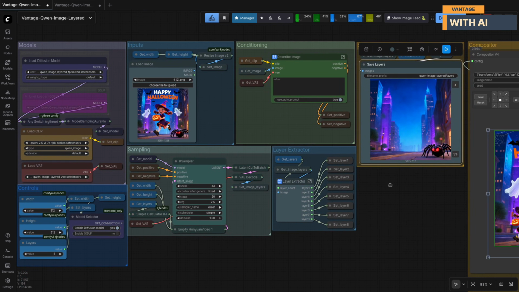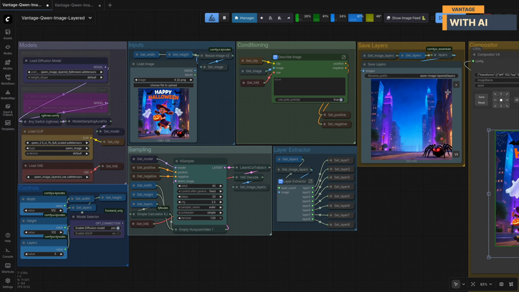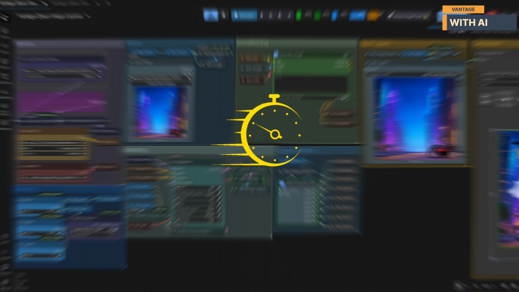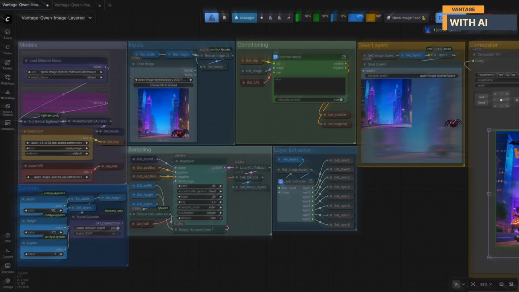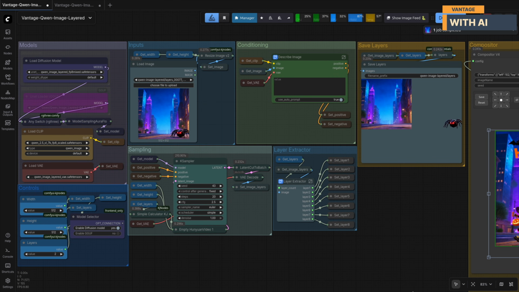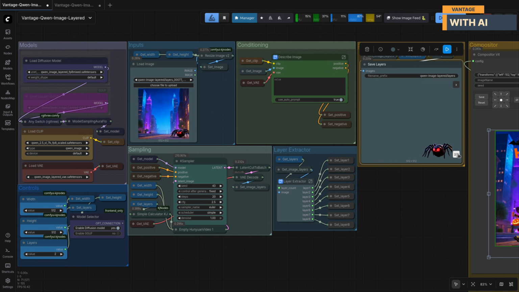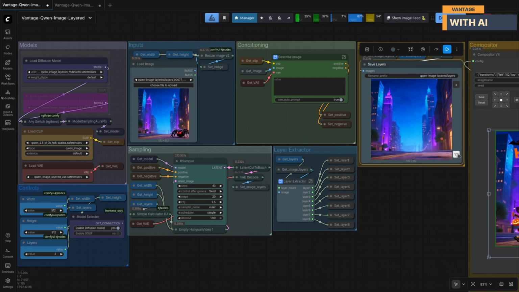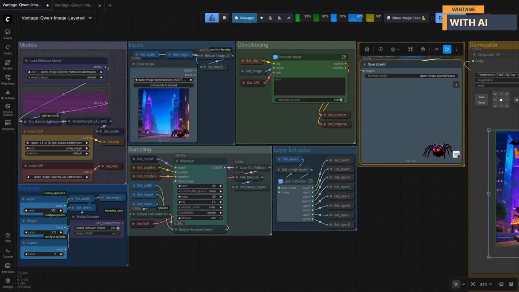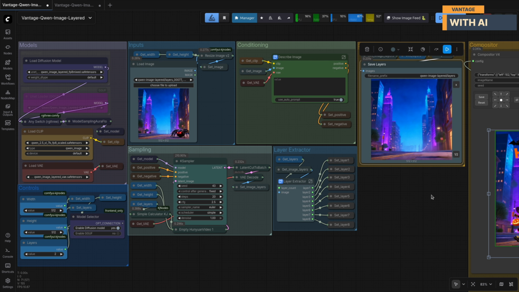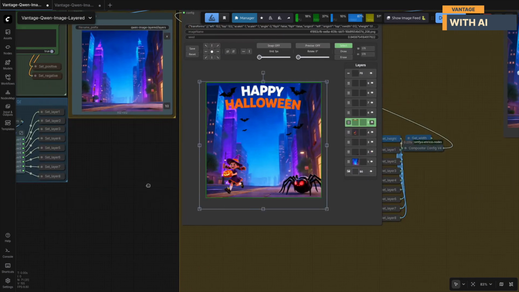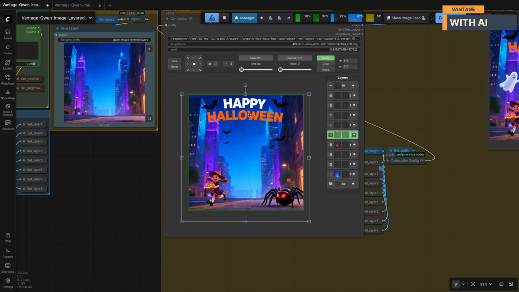If we want to break that down even further, we can simply reuse that layer as a new input image, set the output layer count to 2, and run the workflow again. And now we get a new result, where the background is in one layer and the spider is isolated in another. You can repeat this process as many times as needed, progressively deconstructing layers further until you end up with exactly the level of separation you want. This kind of recursive layer decomposition is what makes this workflow incredibly powerful for precise editing and compositing.